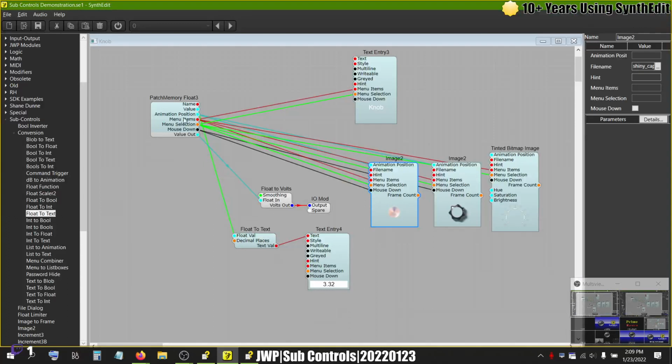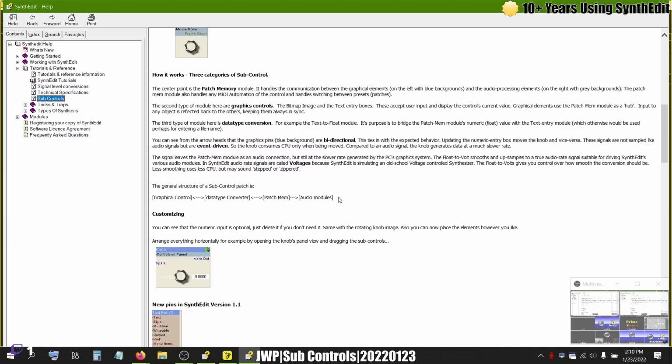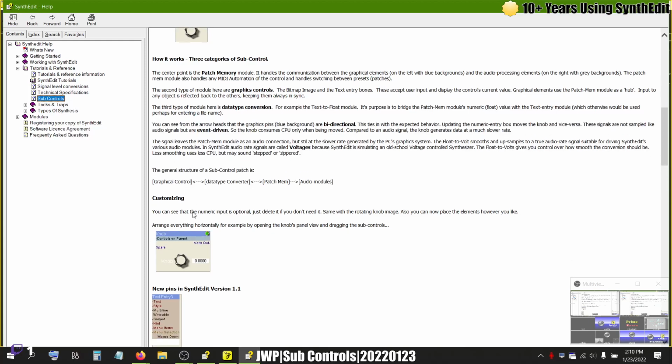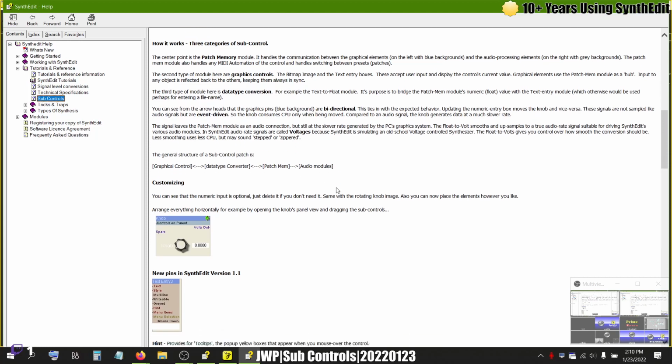Apparently, the data coming out here is only going at your screen rate, and then once it hits the float to volts and converts into volts, it should be upsampled to 44,100. The general structure of a subcontrol patch is graphic control, data type converter, patch memory. So graphic control, bidirectional to data type converter, bidirectional to patch memory, and unidirectional to audio modules.